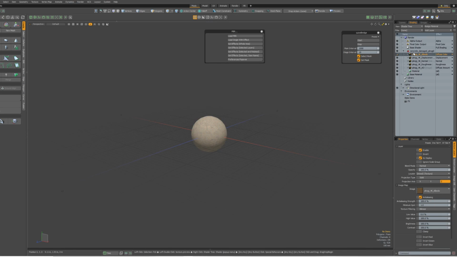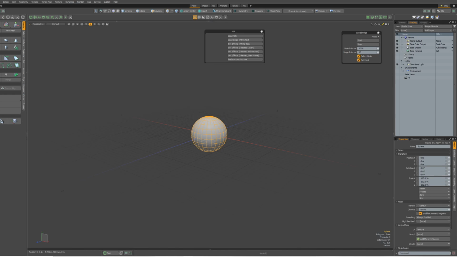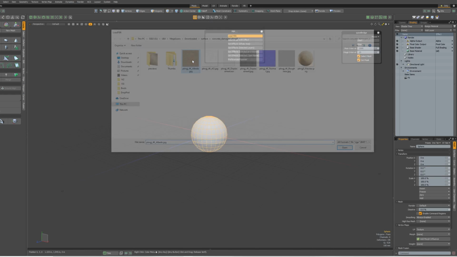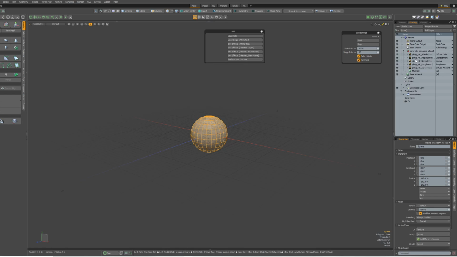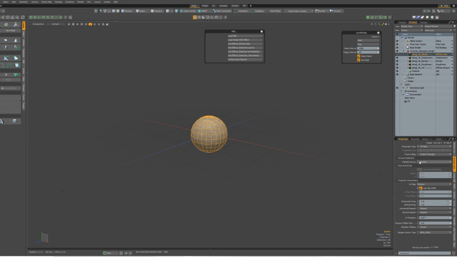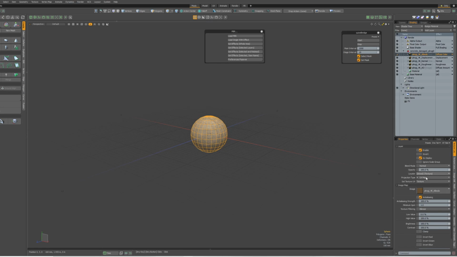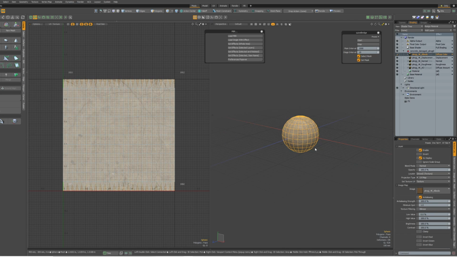However, if you have a mesh selected and you load the same PBR, and you go to your texture locator, it's set to the UV map, the currently active UV map. So in this case, it's texture.